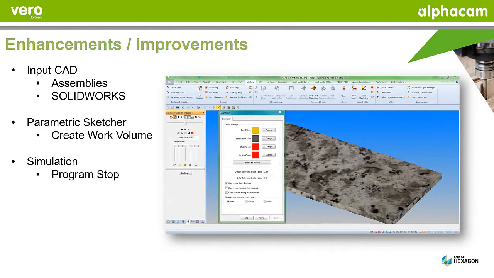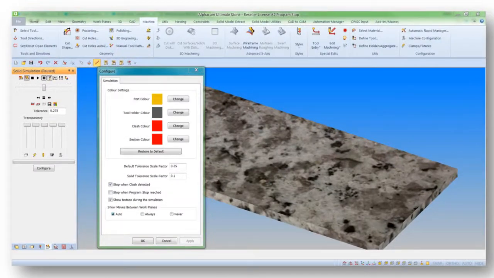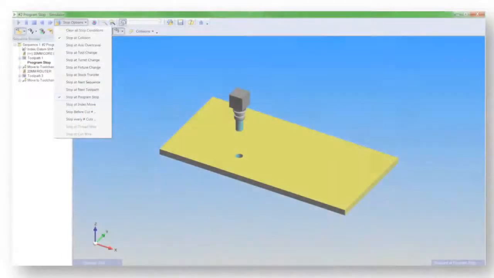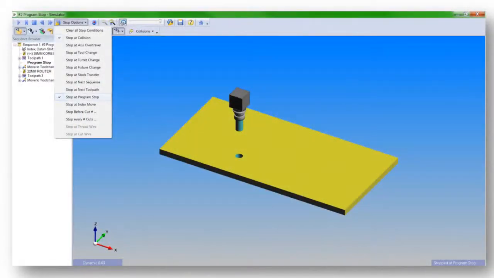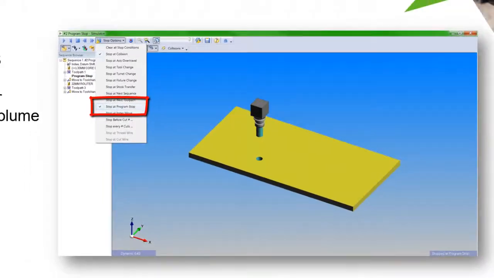We've added the option for program stop. So if we look in the configure area for the internal simulation, we can see we have the option stop when program stop reached. And on the external simulator, in the stop options, we also have the option for stop at program stop.